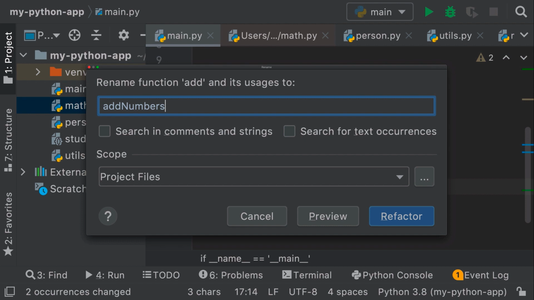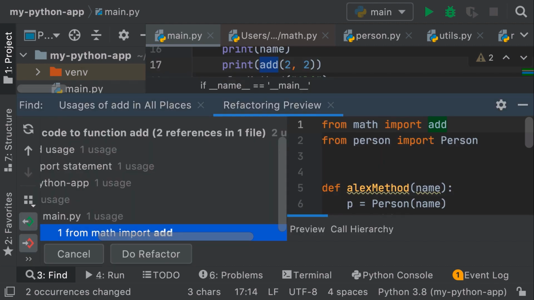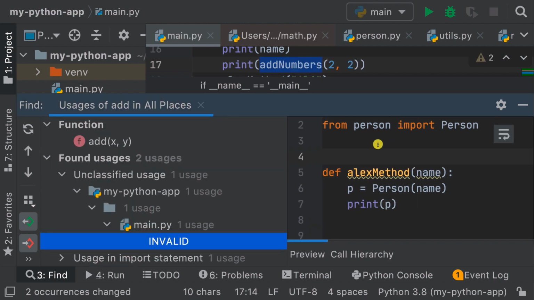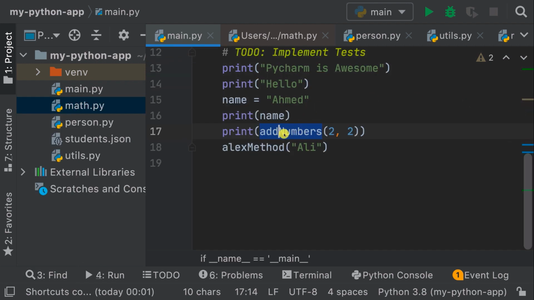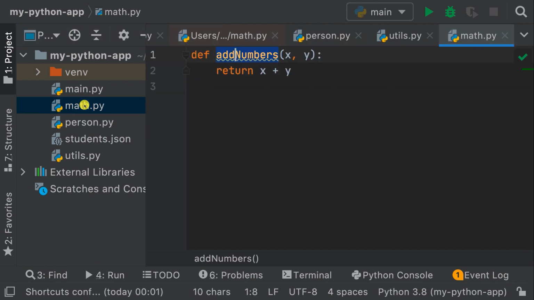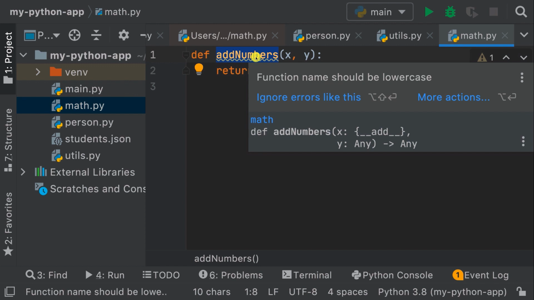So Option and then R, and you can see that it's showing me the usages, and I'm going to say just refactor, and I think it still doesn't like it. So it actually refactored add numbers here. Let's check in math.py. Yes, it works, but I don't know why it was complaining.